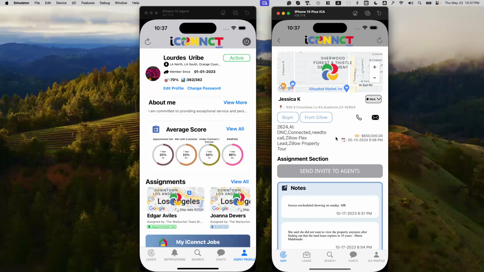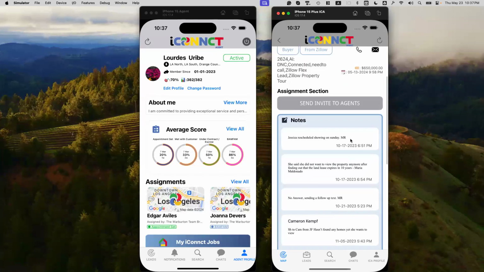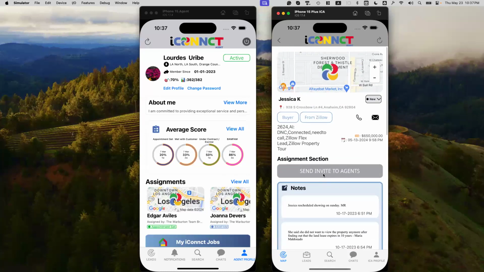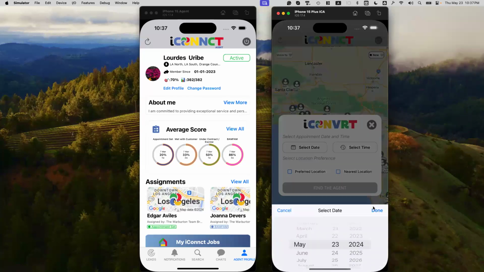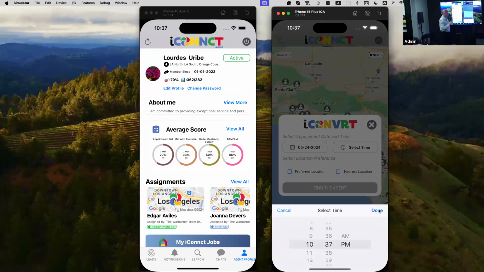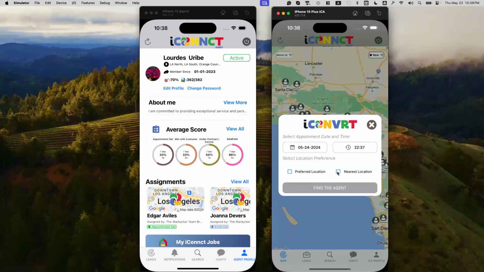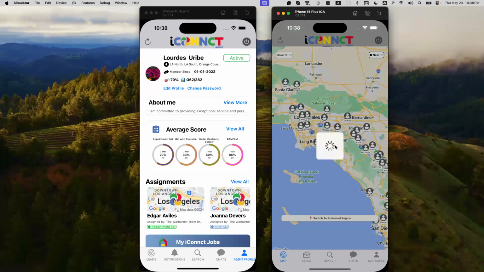I can see the details about the lead and everything. We can call the customer, we can email them, and I can see the notes. So right now, I will press this button. It will take me to the map and ask me about the appointment date and time. I'll choose a date and time, and then this time I will choose the nearest agent, so that I'm seeing the nearest agents nearby me. Let's find the agents nearby.